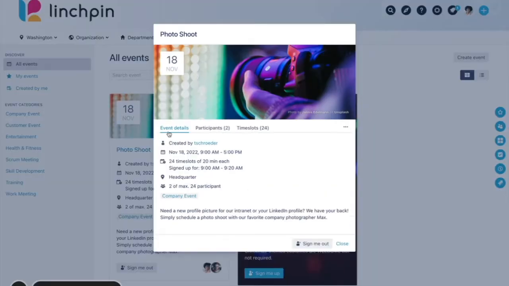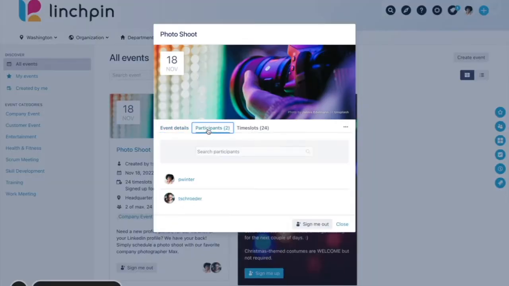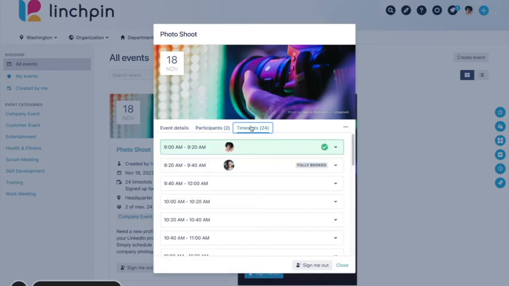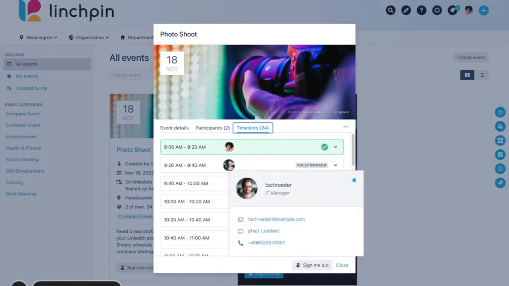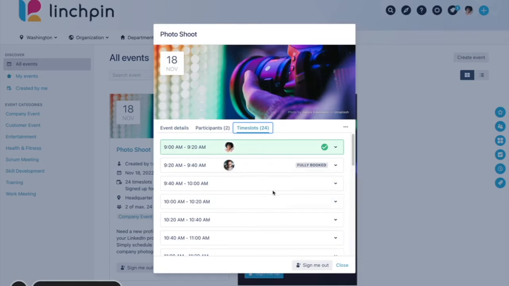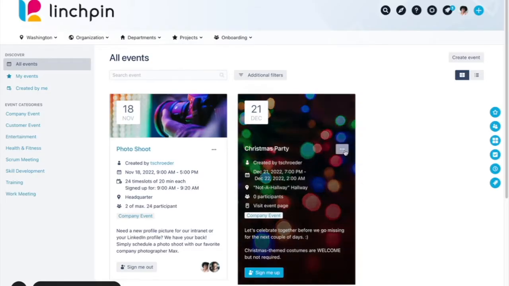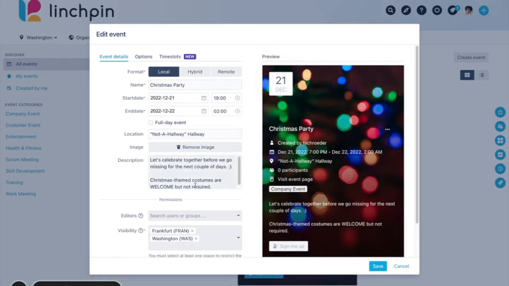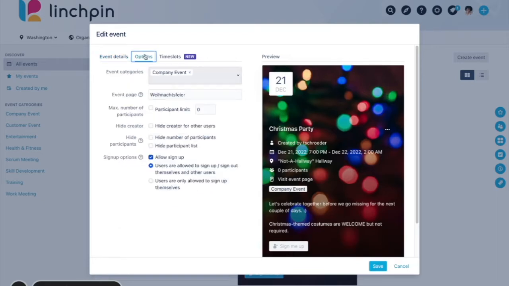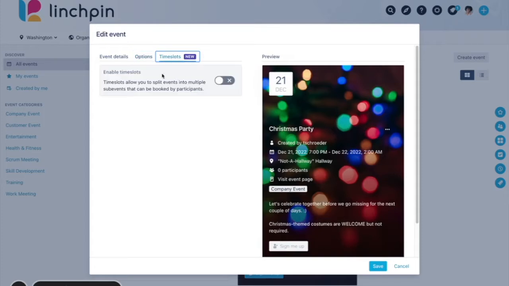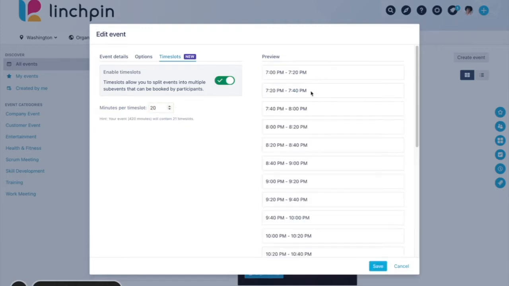And when I open the event, I can see the event details, the participant list, and the time slots, and that's new. I already signed up for 9 a.m. and I can see Theo, he signed up for 9:20, and there are plenty of slots available. And when creating a new event, I can edit this one. I can have my event details here, some more options here, and the time slot tab is new, and here I can enable time slots. I can set the minutes per time slot, and I will get a preview on the right.